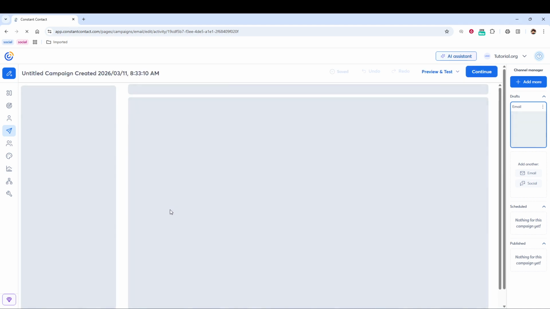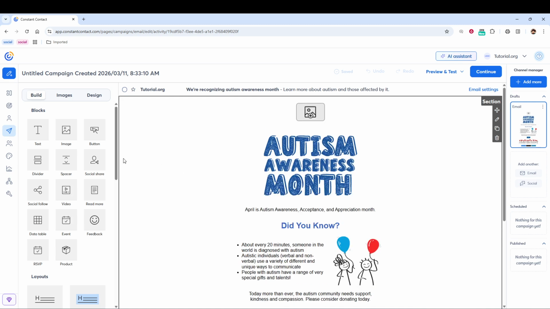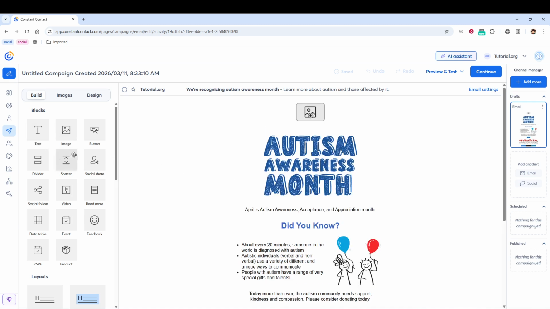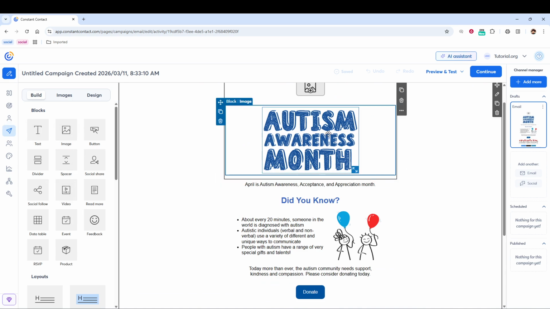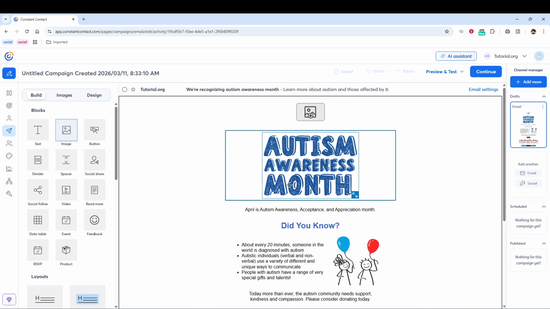After you select the template, you will be taken into the email editor. The editor is drag and drop, which means you build the email by placing content blocks into your layout. On the left-hand toolbar, you will see elements you can add, such as images, text, buttons, and videos. Drag the block you want from the toolbar and drop it where you want it to appear in the email.